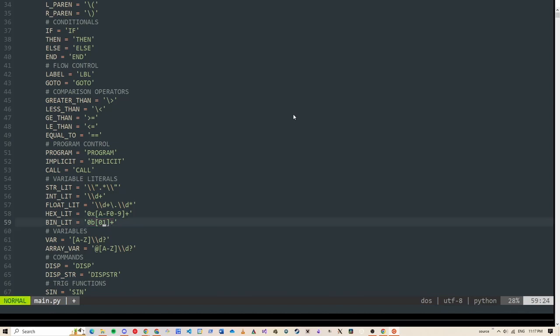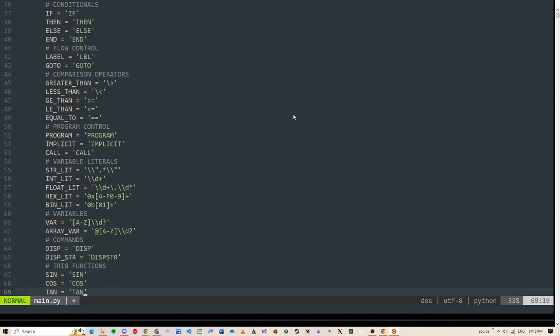The zeros and ones, but at least one of these. You can't just have 0b nothing. Variables obviously are at least one character and optionally a number as well. An array variable is the same as a variable, but it has this ampersand here. Display string, these are just like display things to the screen.